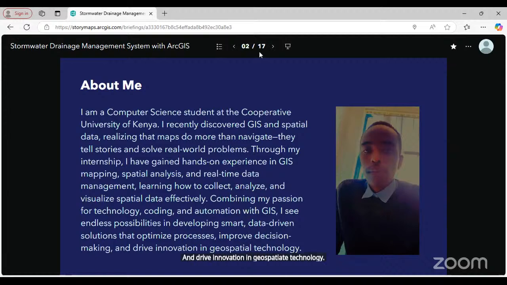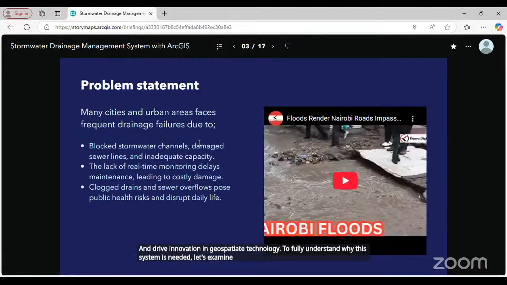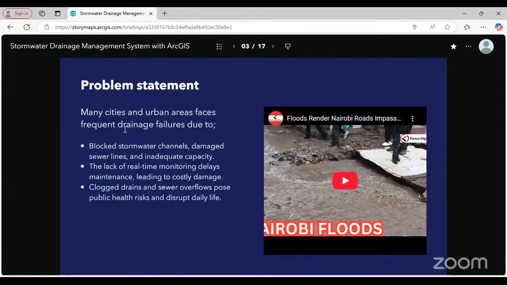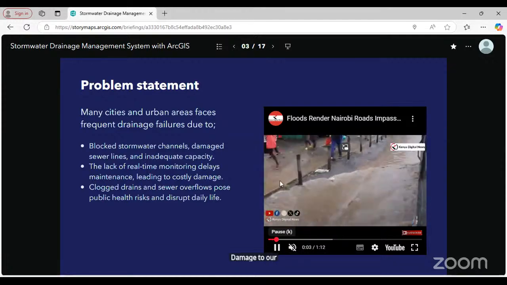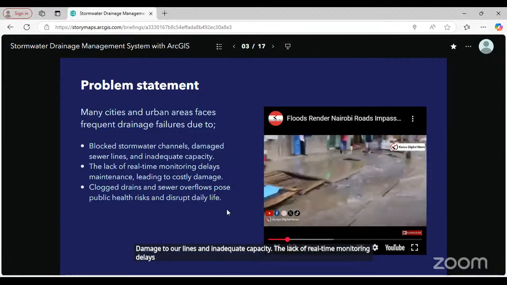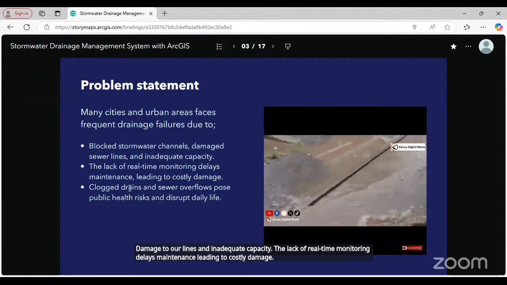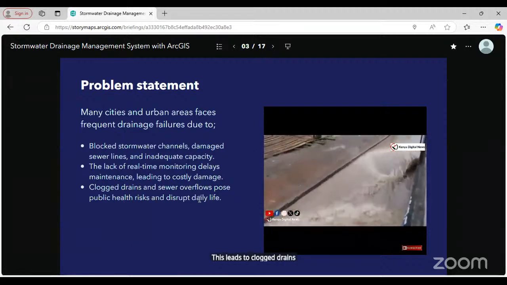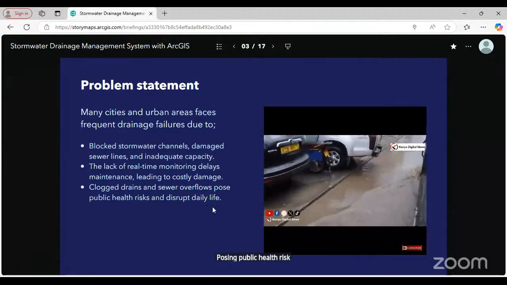To fully understand why this system is needed, let's examine some challenges cities may face. Urban areas face frequent drainage failures due to blocked stormwater channels, damaged sewer lines, and inadequate capacity. The lack of real-time monitoring delays maintenance, leading to costly damage. This leads to clogged drains and sewer overflows, posing public health risks and disrupting daily life.